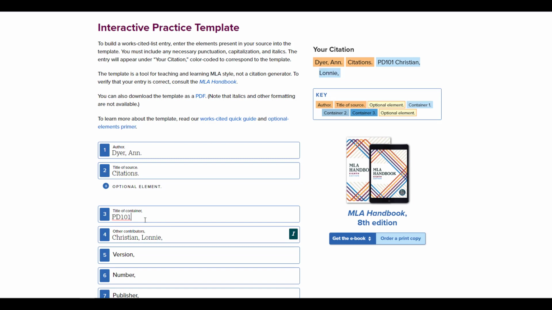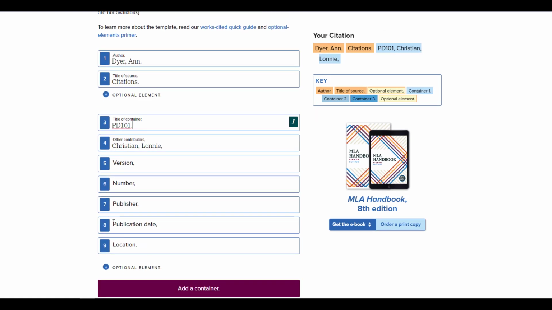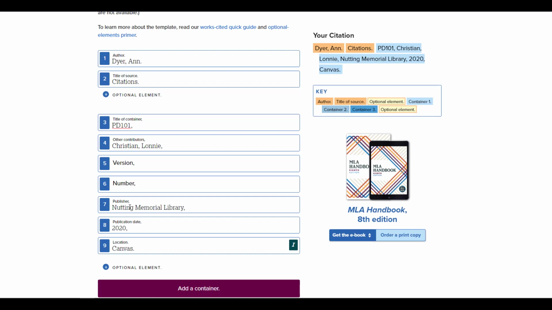I forgot to add that comma up here, which it shows me I would need, and the comma down here as well. I don't think that there are different versions. If I did different versions for different sections, I might add that there. And the publisher, I could either consider that the library or the academy, depending on how big I want these containers to be. So here I'll add Nutting Memorial Library, comma. The publication date is 2020, comma. And the location is probably Canvas. The location is often the page numbers. That's what they mean by location, or the web address, in this case, Canvas.